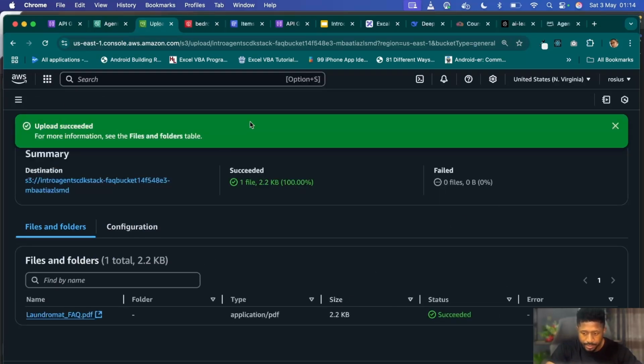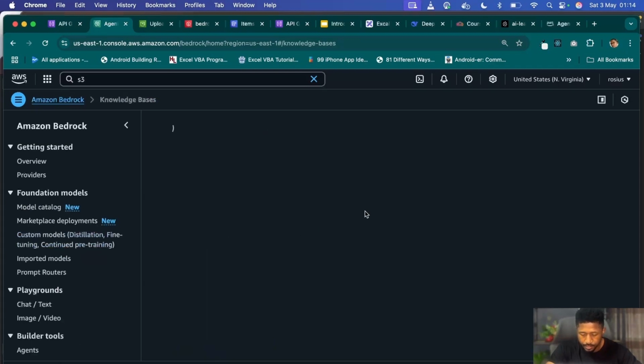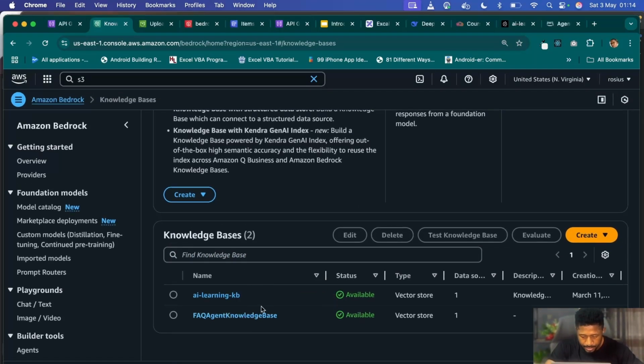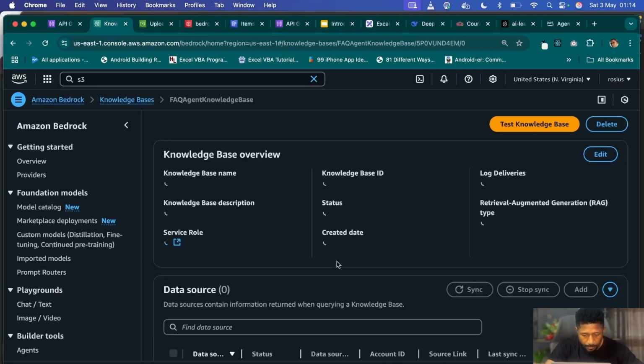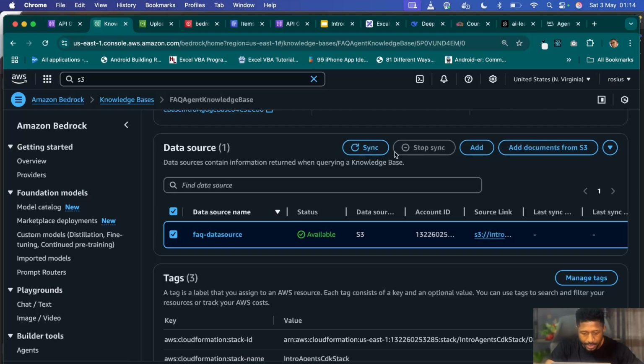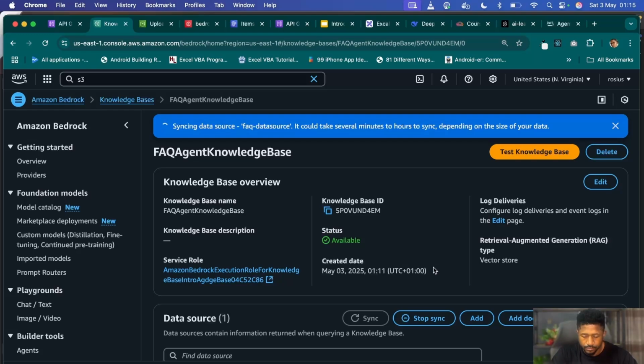Once I've successfully uploaded it, I'll go back to the agent, but now I'll go to the knowledge bases menu where I'll see my knowledge base for the frequently asked questions agent. This is it. I'll click on that. This is the data source we created. I'll highlight it and hit sync. And all the data will be turned into embeddings and saved into the Pinecone data store. You can actually go to the Pinecone vector database and check it out. You'll see it all there.